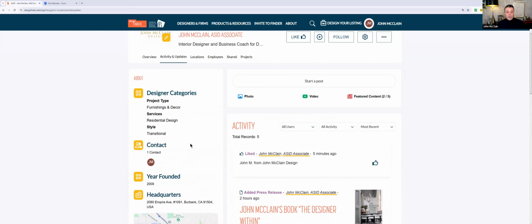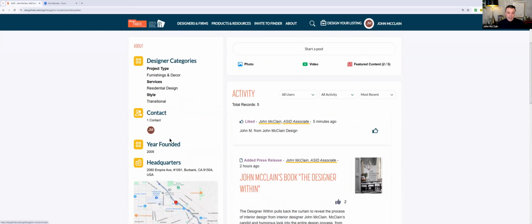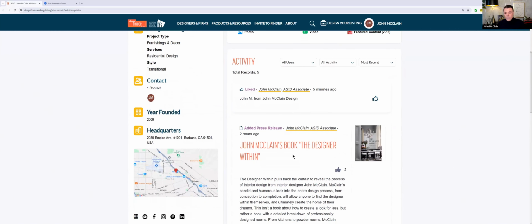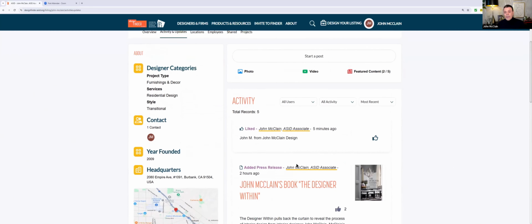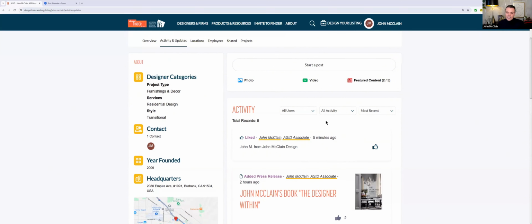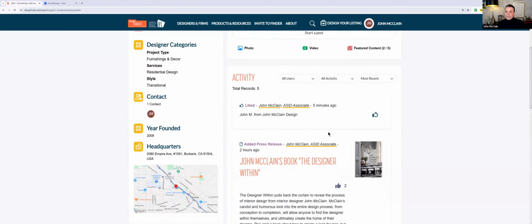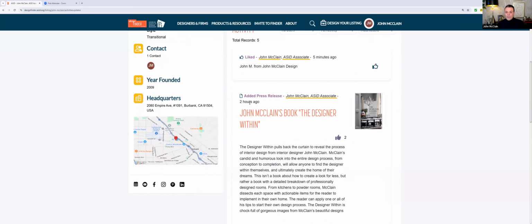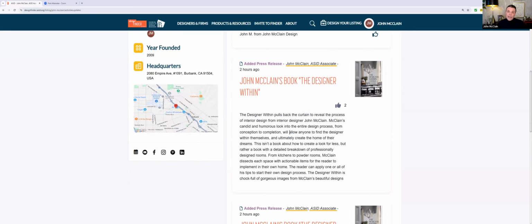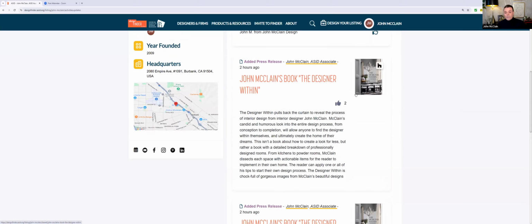And then as you go down, I think it basically just shows the parts of your company, right? The categories that you're in, who is the main contact, when you were founded, your headquarters, if you wanted to list that on there. And then I like this activity section too, because it's going to show basically all of the activity that's occurred within this certain time frame. So you can see 2 hours ago, I added a press release about my book, and you can put a little excerpt in there, an image, and so forth.